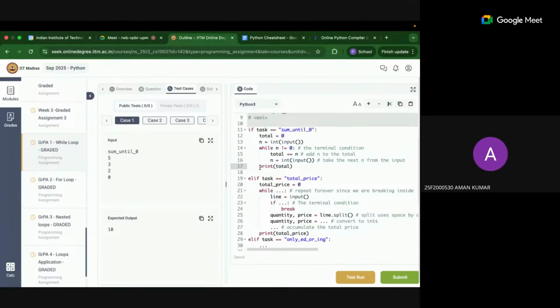Ma'am, is indentation required here or not? Indentation is required here. This indentation is mandatory. After the colon, go to the next line, and this indentation is how the block is defined. We don't have curly braces in Python, right? So this block, these two lines 15 and 16, belong to the while loop.